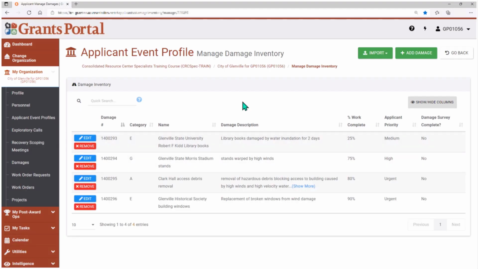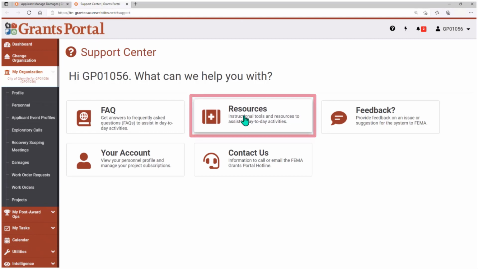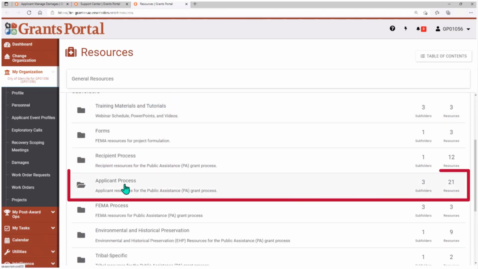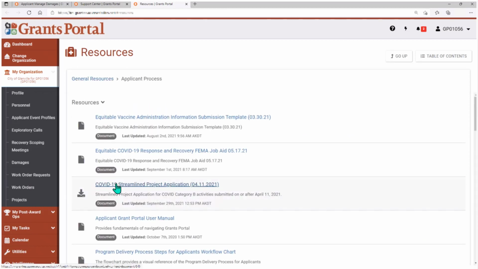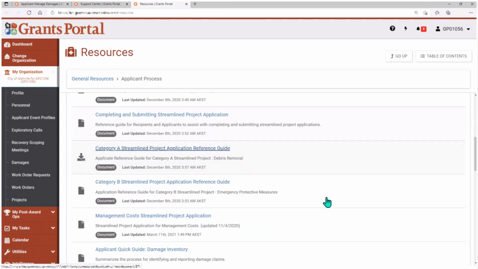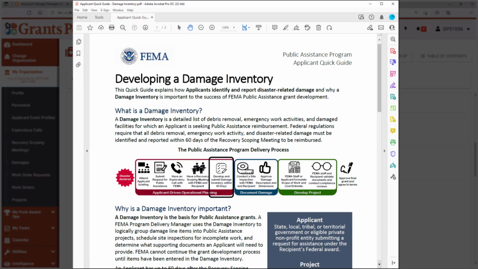While we're in Grants Portal, in the upper right-hand corner, select the question mark icon to access Grants Portal Support Center. It will open in a new tab. We're going to go into Resources. And once we're in Resources, we're going to scroll down to the Applicant Process folder. In Applicant Process, we're going to continue to scroll, and we're going to be able to open the Applicant Quick Guide Damage Inventory. Here's what that document is going to look like for you.